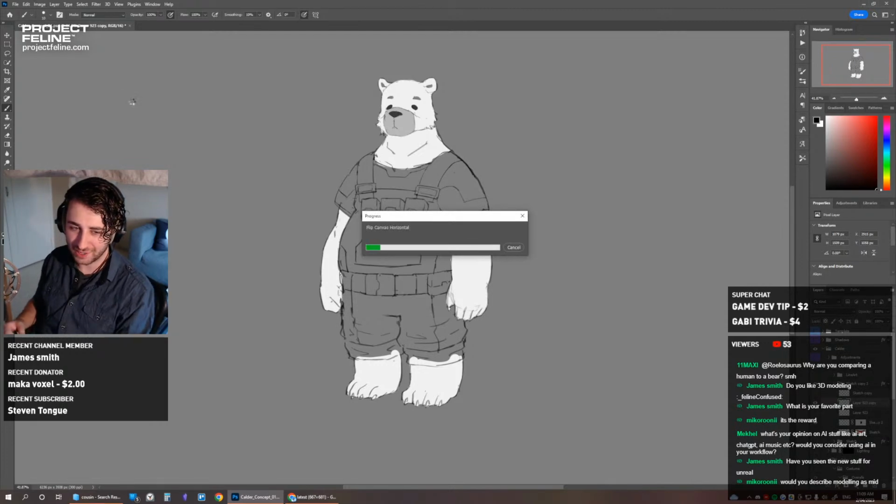Would you describe modeling as mid? I mean, yeah, it depends. It depends on what I'm modeling. I think that's probably the simplest way to put it. If I'm modeling Gabby, then I put up with it, I do it. But if I was modeling a barrel, I'd probably get really bored.